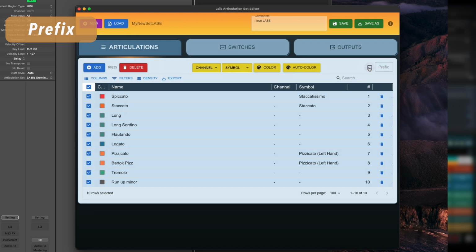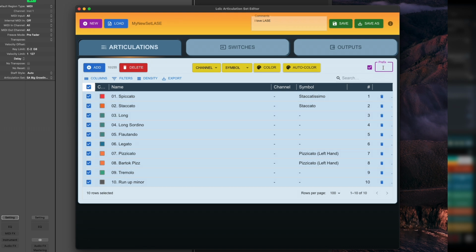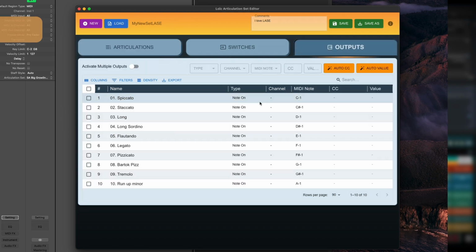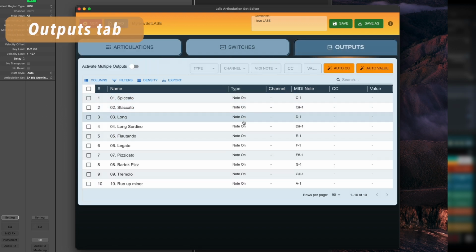By default, this is this, but I can change that. If I prefer to use a dash, for example, I can just type -00 point, for example, and you've got that. So if you like me want very straightforward numbering of your articulations, you can just use the prefix. Now let's review the next switch, which is output.